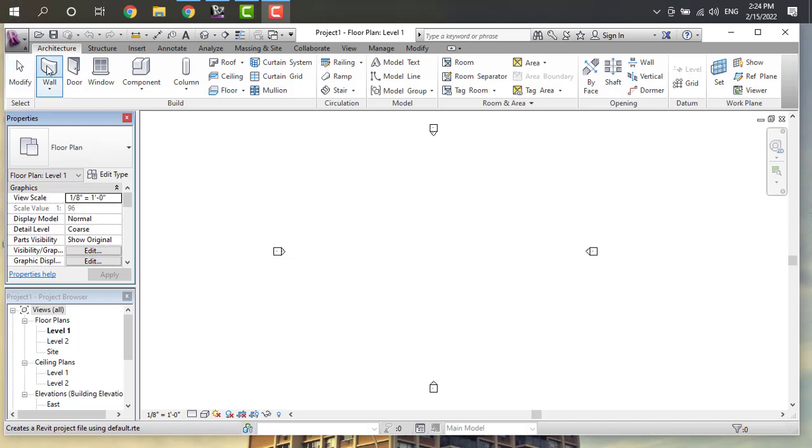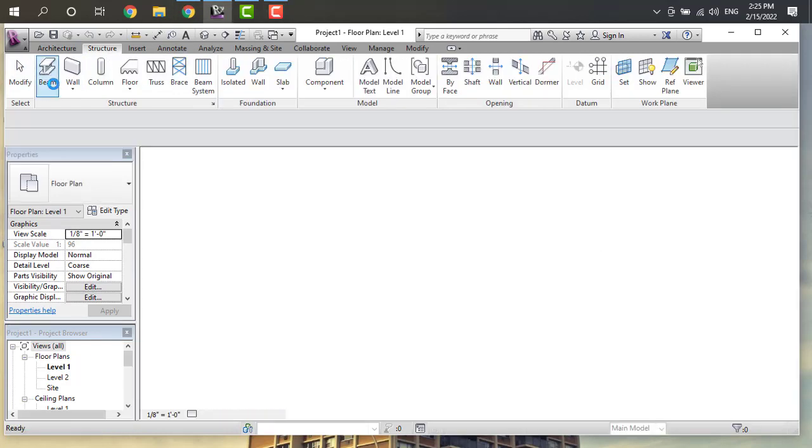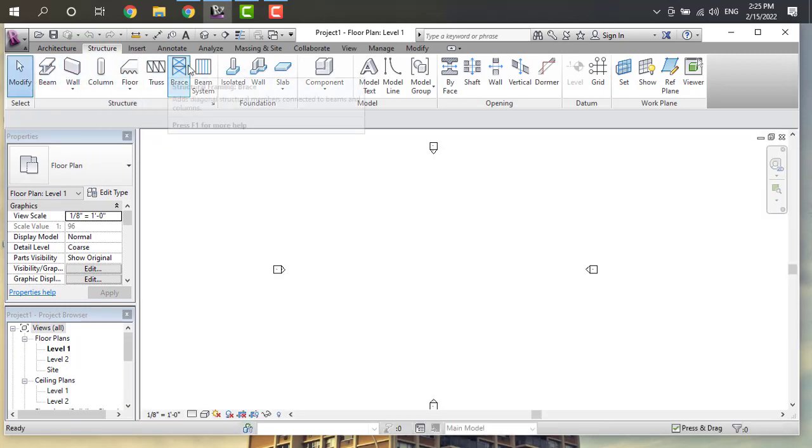And next here we have the options of architecture, structure, insert, annotate, analyze, massing and site, collaborate, view, manage and modify. In architecture we have different commands like walls, doors, windows, components. And in structure we have beams, walls, columns, floor, trusses, braces like this.